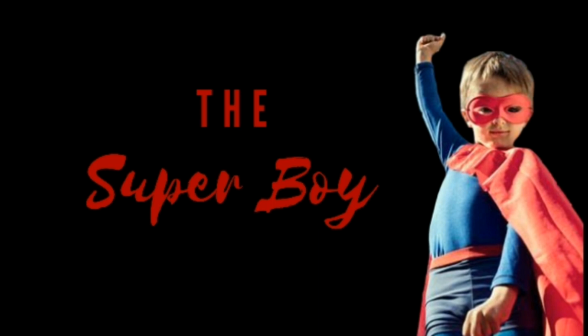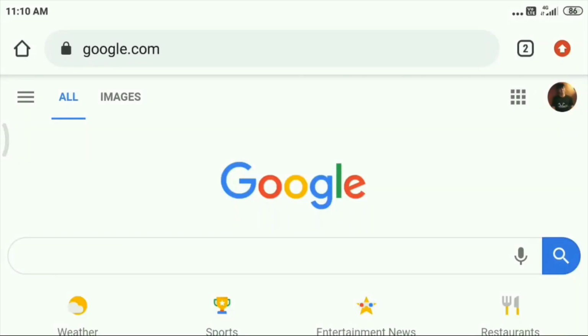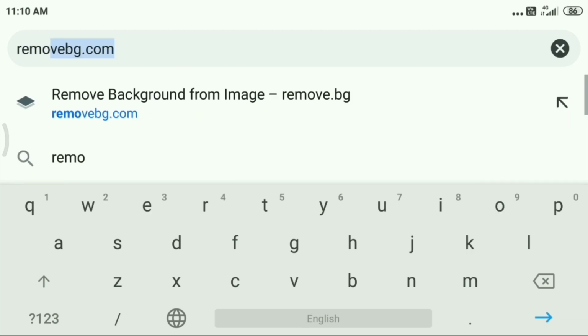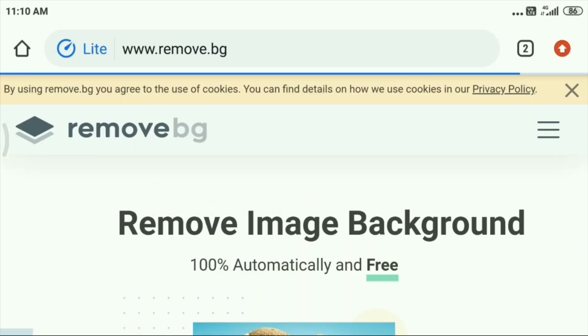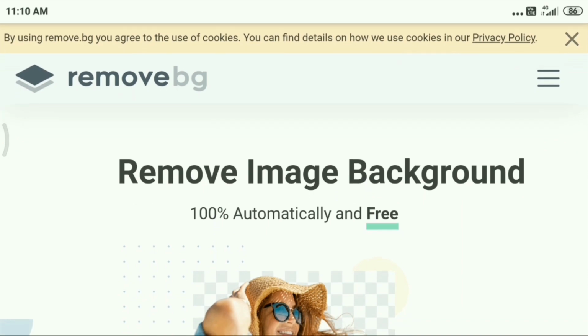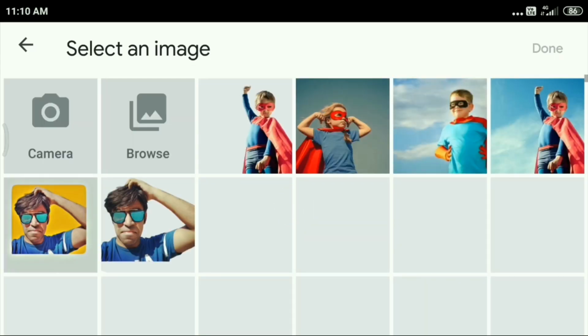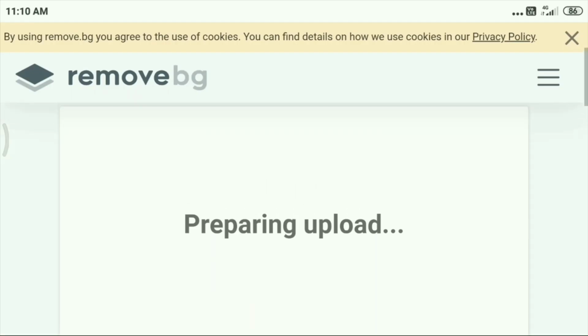What we have to do, first of all, is open a browser. After opening the browser, we have to write the name of the site, which is removebg.com. This is a website which does all the work for us. After opening this website, we have to upload an image, the image in which we have to remove the background. So I have selected the image.